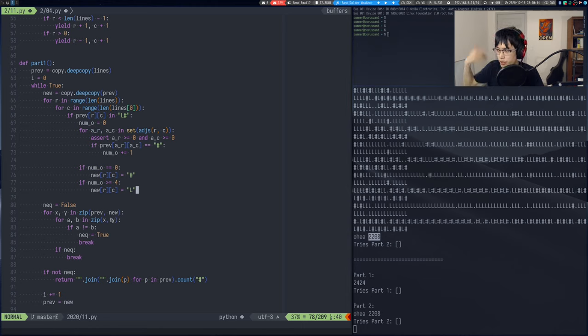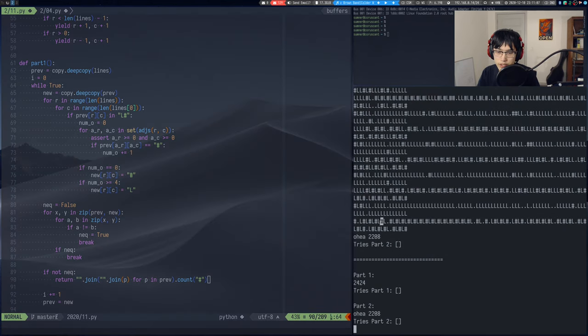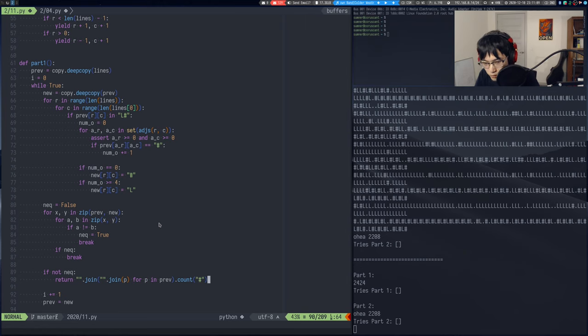And then eventually it's going to get to a stable state where applying the rules gets you the same result. And that's what this is doing. It's kind of a mess, but it's just going through everything and checking if it's equal, and if it is all equal, then I just count all the hashes, which is all the occupied seats.